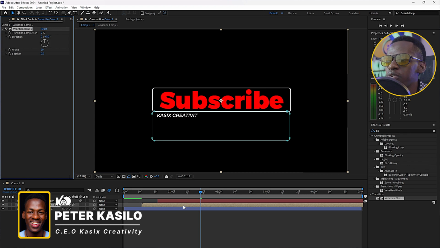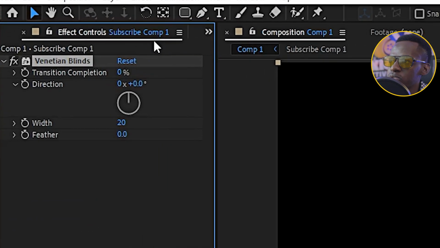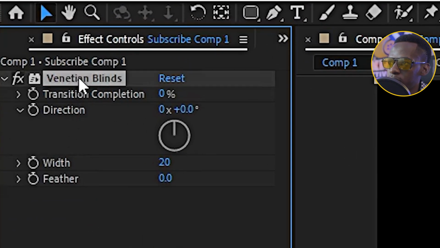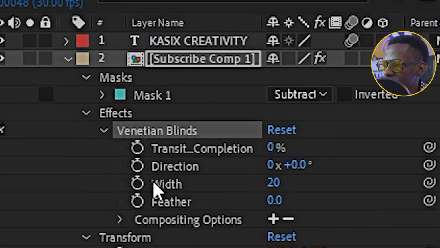Now, once you add your effects here on your subscribe comp, okay, you will find them on the effects controls here. As you can see, now we have Venetian blinds effects, and you can control everything from the effects controls here. Though you can come to the effects down here, Venetian blinds, you can see you have all the controls down here.